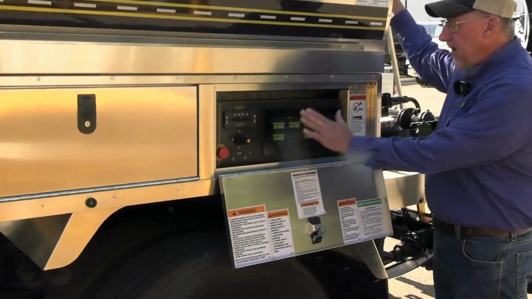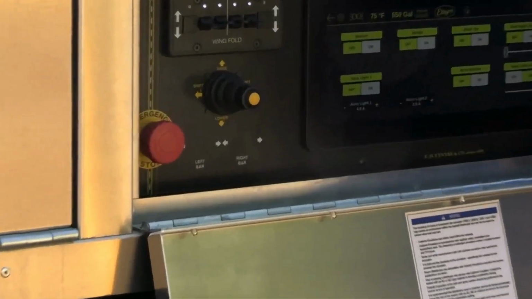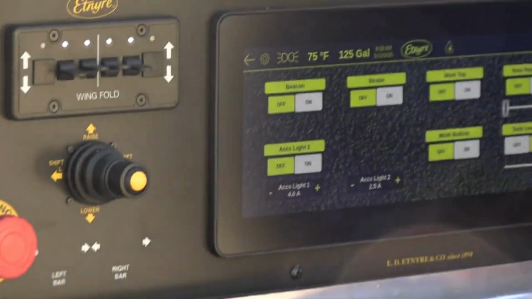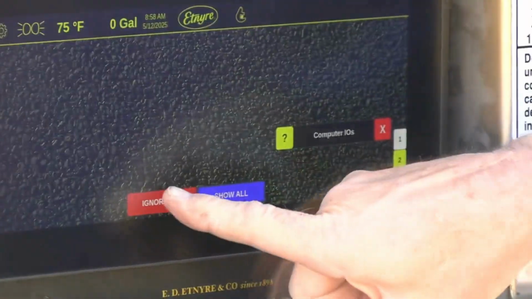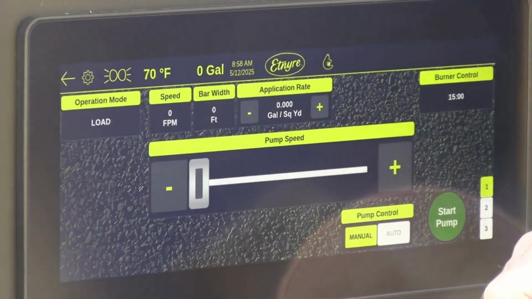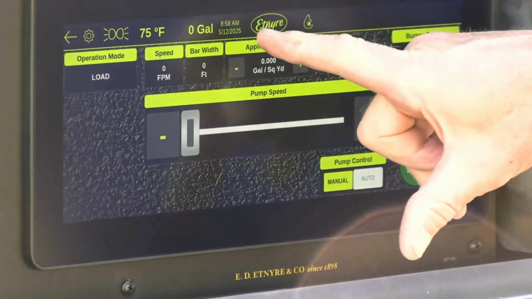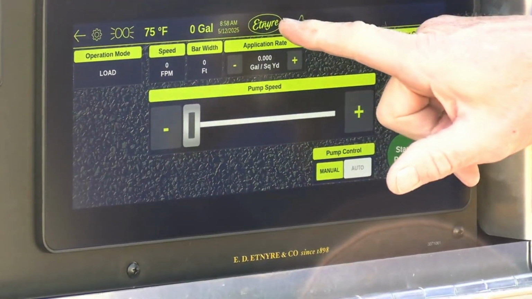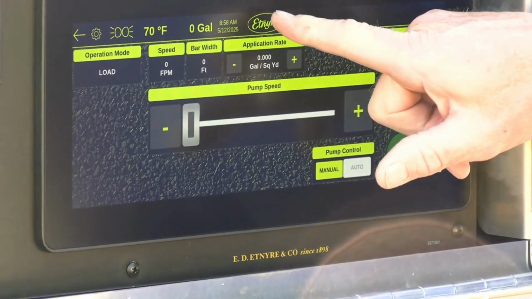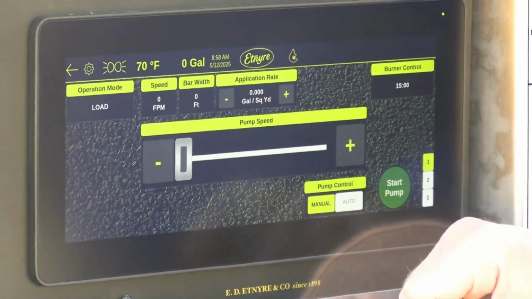So remember, anything that you see at the back that we're filming today is also mirrored on the display in the cab. So as you're operating it, you would see the number of gallons that are still left. Always comes up with the actual time and the date, and then the center Etnyre icon is simply, that will take you back to the beginning.